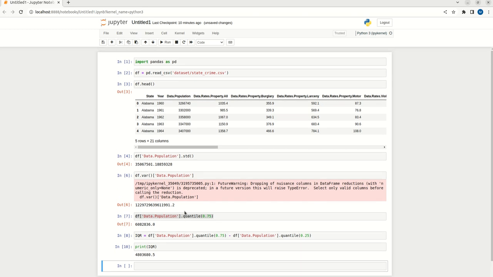Okay, so this is very easy. This can be done in a fraction of a second. We can calculate everything using this particular data frame. So that is all in this video.